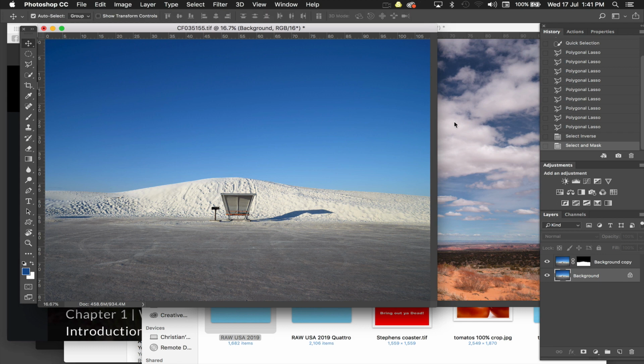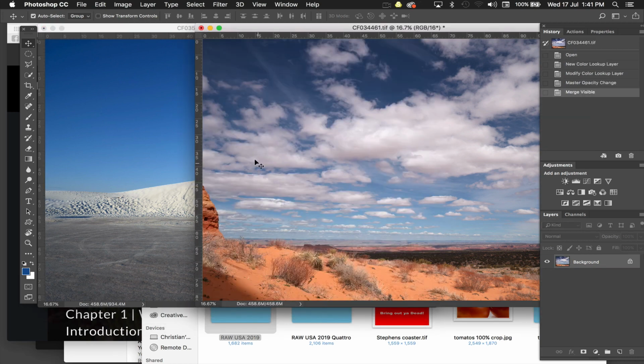I'm not a tabs guy. I can't stand tabs, so I work the old school way. I like to be able to see my desktop and what's going on around me. Some people will say that's crazy, but that's what I am, a little bit crazy.